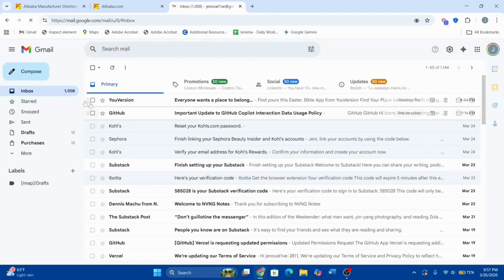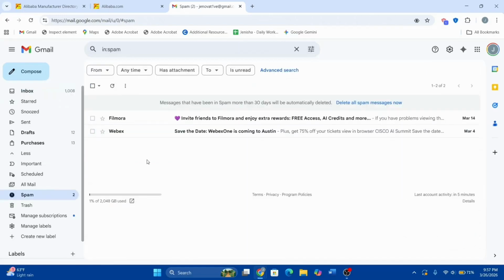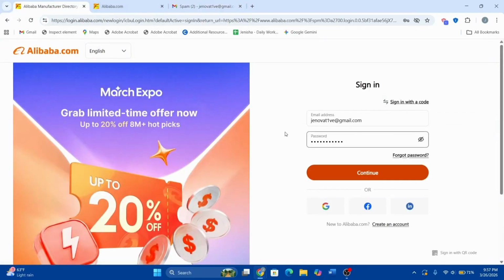for your spam or junk folder. So look for more and find spam and go ahead and click on it, and there make sure that your email and phone number is correct, and wait a minute and you can click on the option called resend to reset your password. And that's it.